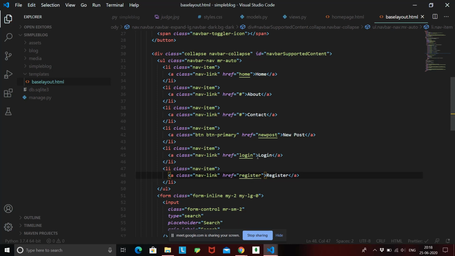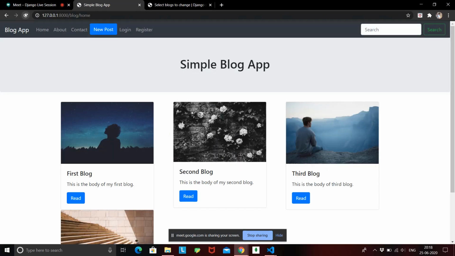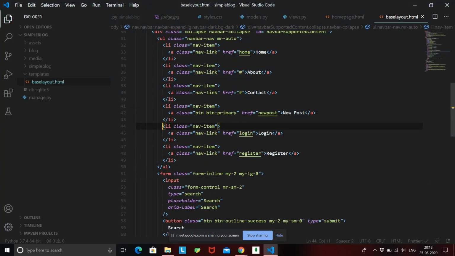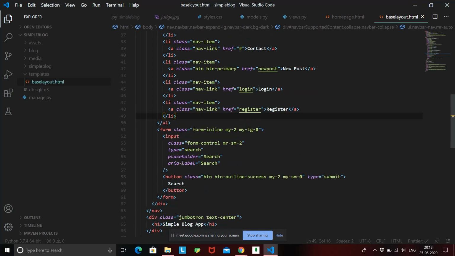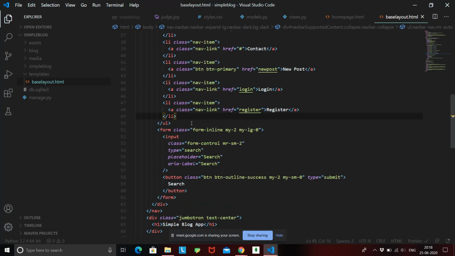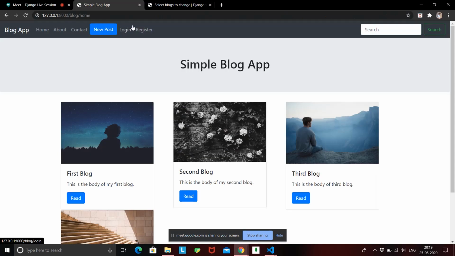Once that is done, we should see these two new links in our navbar. So let's refresh it, and here you can see there is login and register. You can also shift it to this side of the page. Just take this and paste it near the search bar. Currently let it be over here. I'll leave the designing part up to you guys, design however you want.